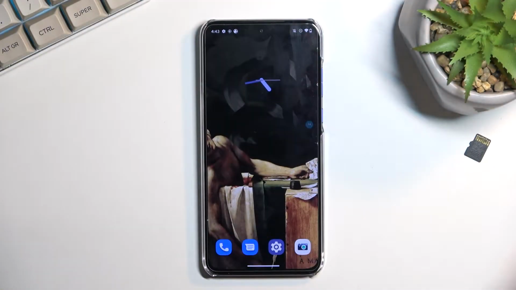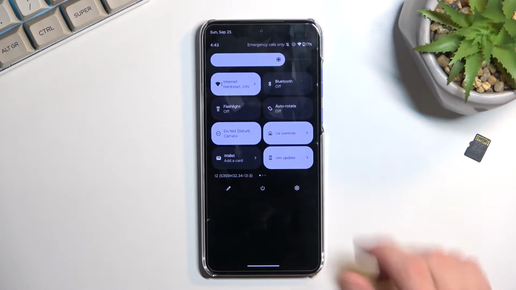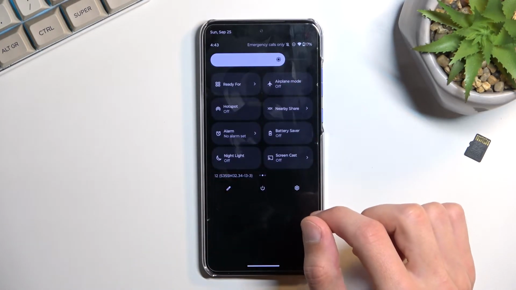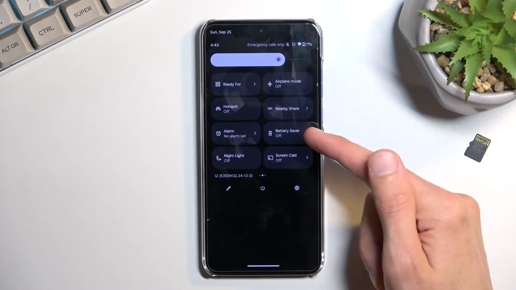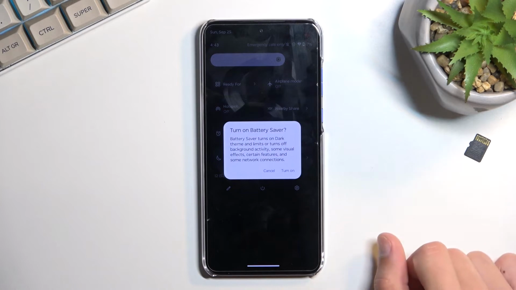To get started, pull down your notifications, extend the list, and somewhere in here you'll hopefully locate the power saving mode, or whatever it is called here, which it looks like it's called battery saver. Now once you locate this toggle, you can just simply tap on it. It will bring up a pop-up right here with the message turn on battery saver.